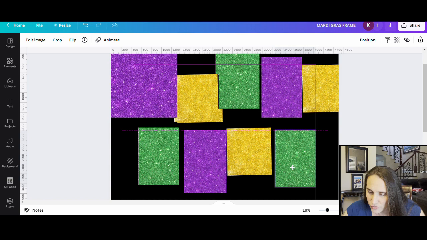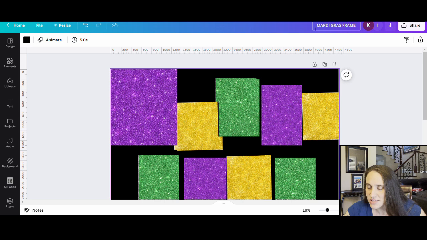So now this is going to be my mask. So I had my Mardi Gras frame up top. Now I can just retitle this Mardi Gras, and I can put mask if I want to. Oops, don't need the F. So it says Mardi Gras mask, and now I can just go ahead and download this.